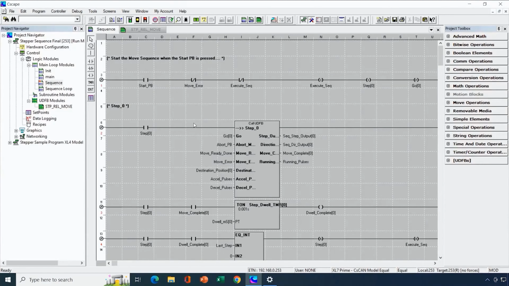In the first sequence I programmed, I used multiple instances of the stepper move UDFB. So every time I executed one of my up to 8 moves, I called a different instance of the UDFB. This is the longest method because for every step we have 4 rungs and we can have up to 8 steps. We start this off with a push button as long as we don't have a current move error and as long as we're not already executing the sequence.